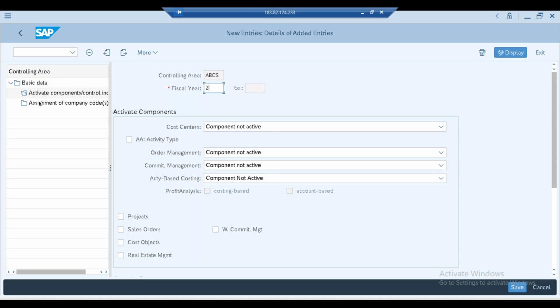Okay, so normally we start from the current year, which is currently 2019, and you can see these are the different components. The system is asking you whether you want to activate cost center accounting or not, whether you want to activate the activity types or not, whether you want to activate order management or not. So there are a lot of settings here which determine what functionalities you are going to use.